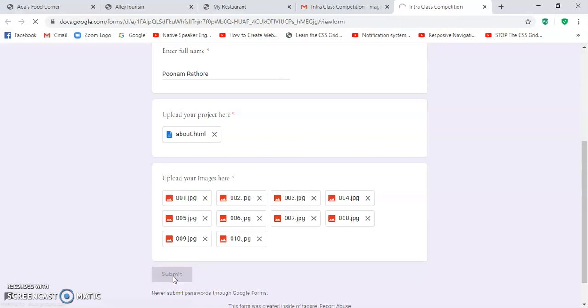Another way is, which is better, I think you should follow this method. You can send me the link, drive link of your folder. Now how to upload all your folder or files? It's better to make a folder for your project where you are keeping all your web pages and images in the same folder.